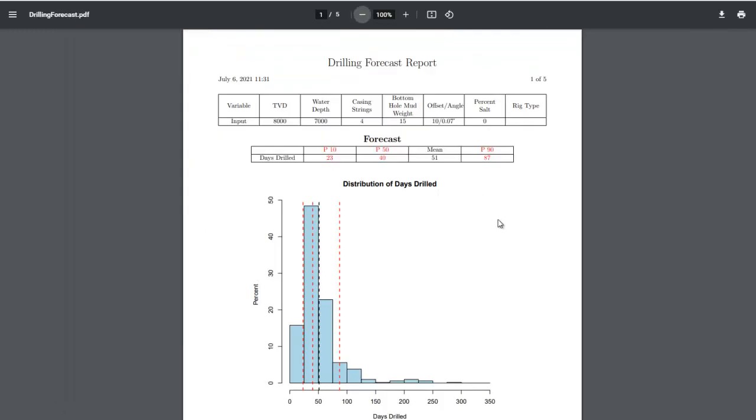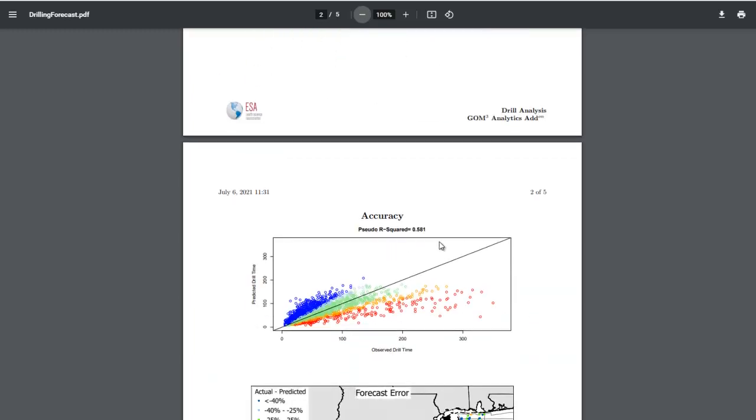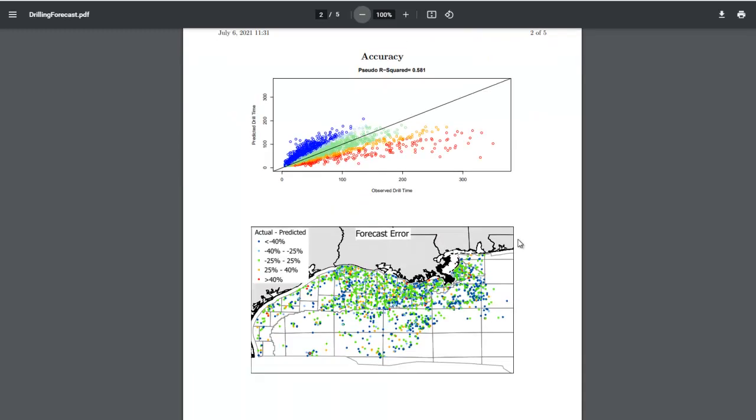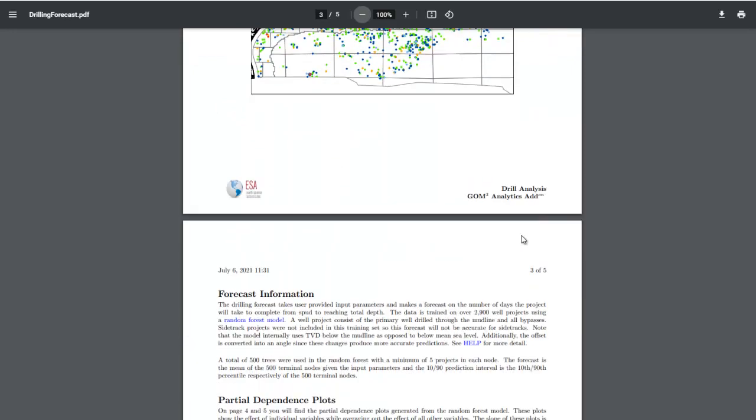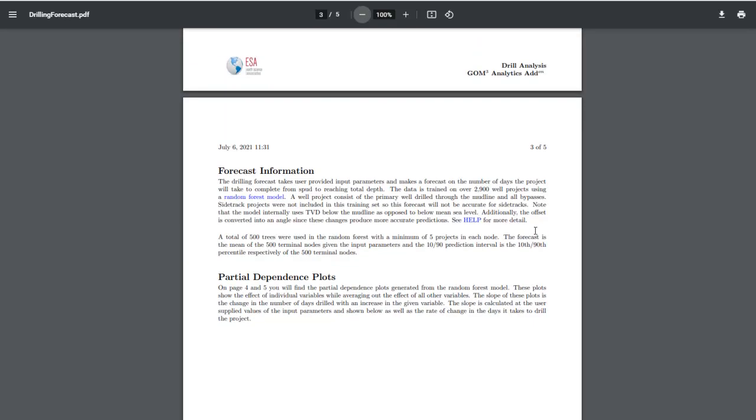In the drilling forecast report, there's a bit more information about the forecast and the model. At the very top are the input variables. Then we have the forecasted drill time and the distribution of data. We also provide the plots on the accuracy of our forecast model. Then we have a bit more helpful information and links about the random forest model.